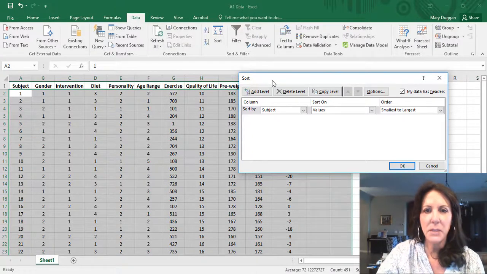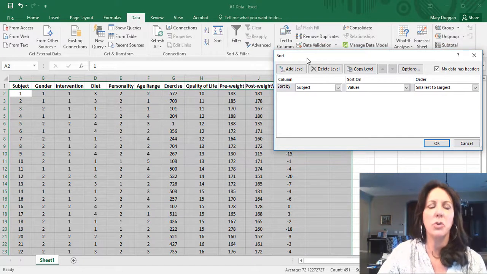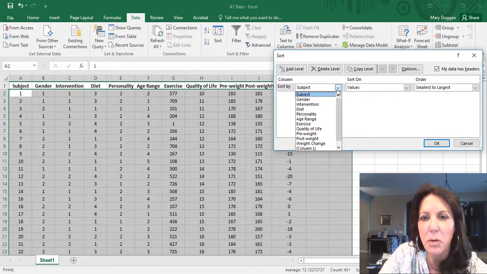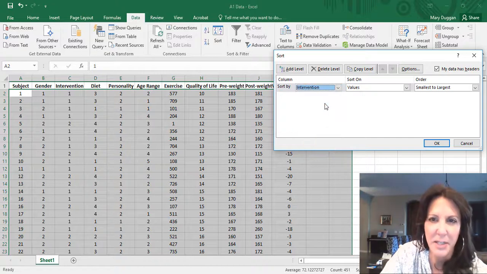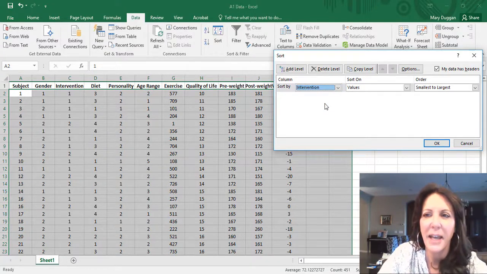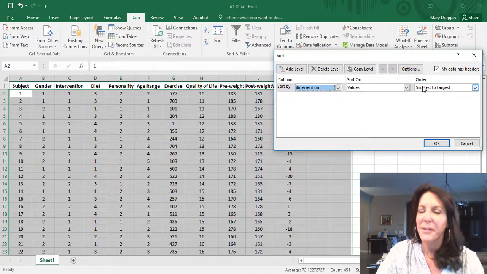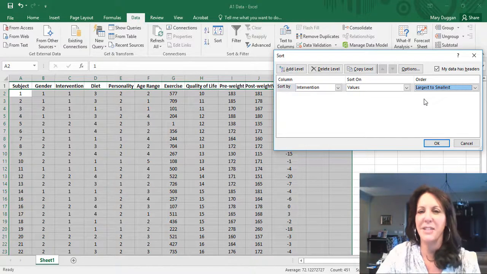Okay, so what were we being asked again? We were being asked to identify everybody with a mindfulness score of 2. So I'm going to come over here and I'm going to sort by intervention, because that's the mindfulness score. And you have options. You can sort from smallest to largest or largest to smallest. Now, I want everybody with a score of 2, so I'm actually going to sort from largest to smallest, so my number 2s are going to be at the top.